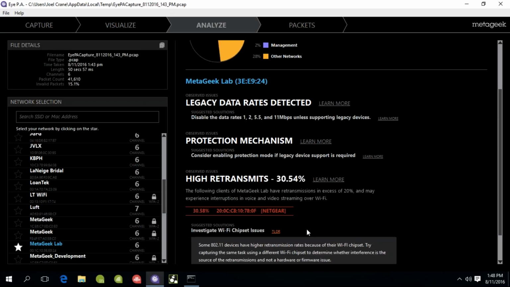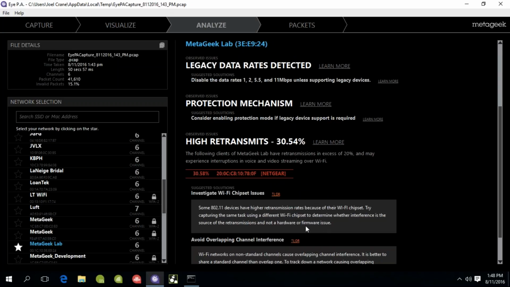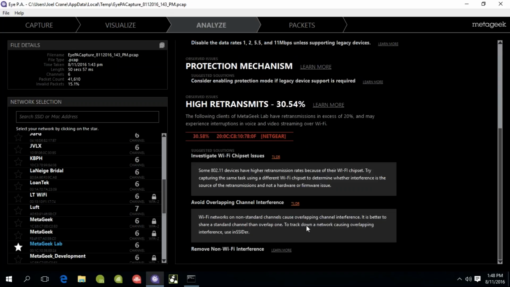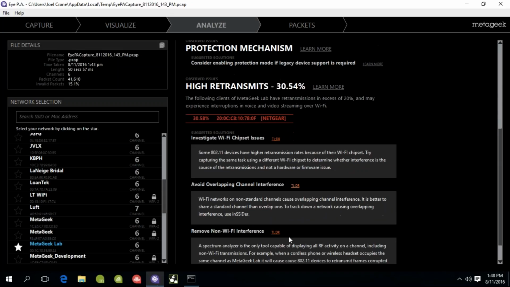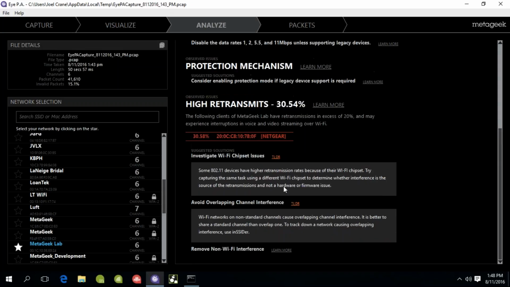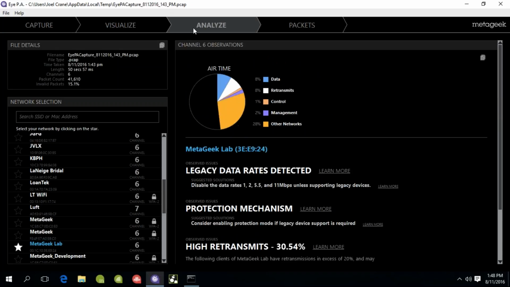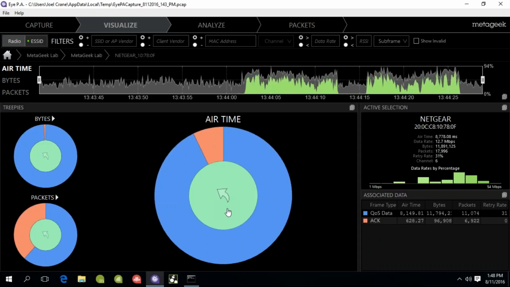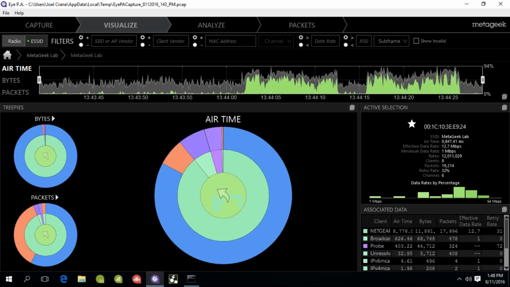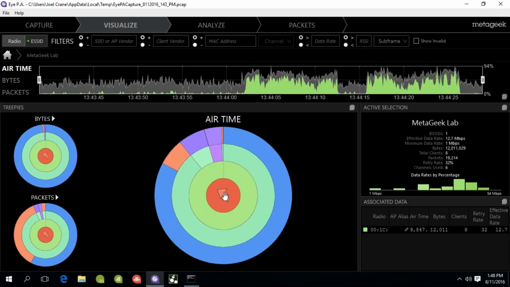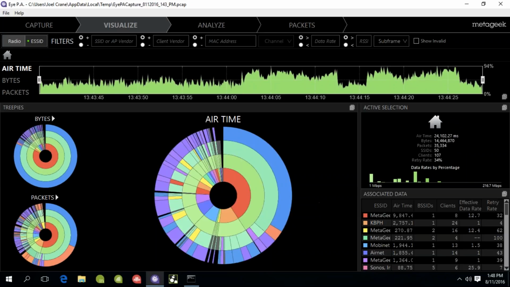We say, hey, you might have some Wi-Fi chipset issues. You might have overlapping channel interference. I can guarantee that's the problem. And maybe we need to remove some non-Wi-Fi interference that's causing problems. So IPA will try to intelligently suggest what might be wrong with your wireless network. And so you can really quickly get in there and look at those conversations to see whether it's a specific client device that's performing poorly, that's essentially bringing the whole channel down.